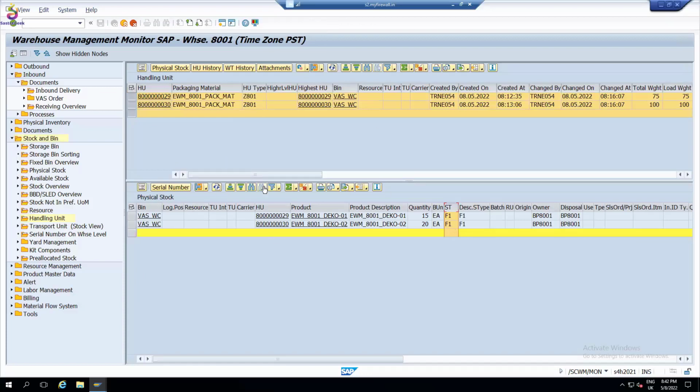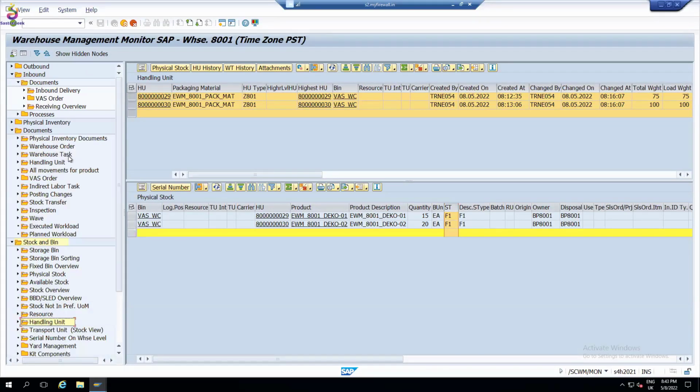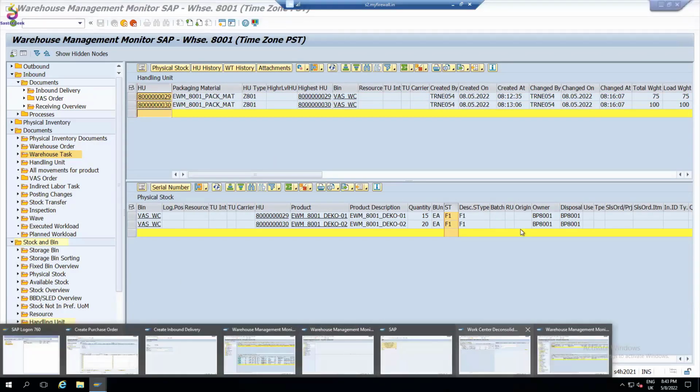So I can see where the status is lying in several ways. Not only with this approach, I can even see documents. I can always use a warehouse task to monitor my handling units. So now the system is proposing that I go to the VAS work center to perform certain activities.